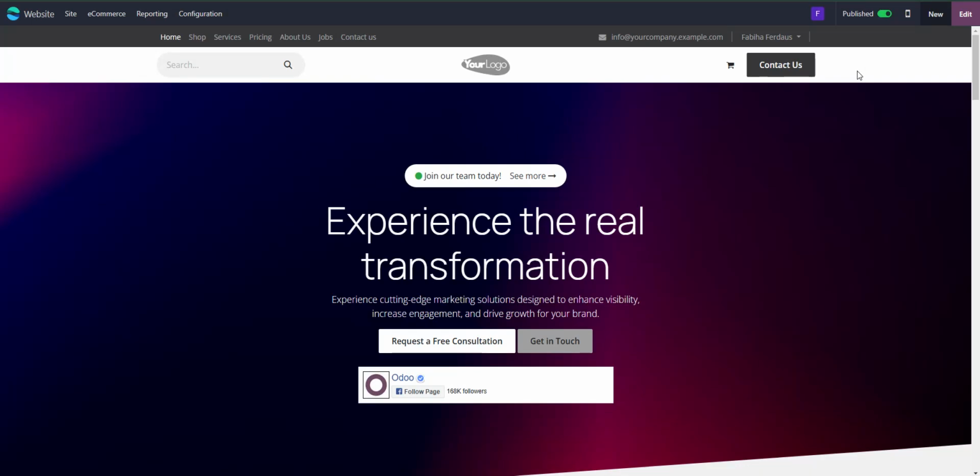Today I'm gonna tell you guys how you can add ads in your Odoo website.